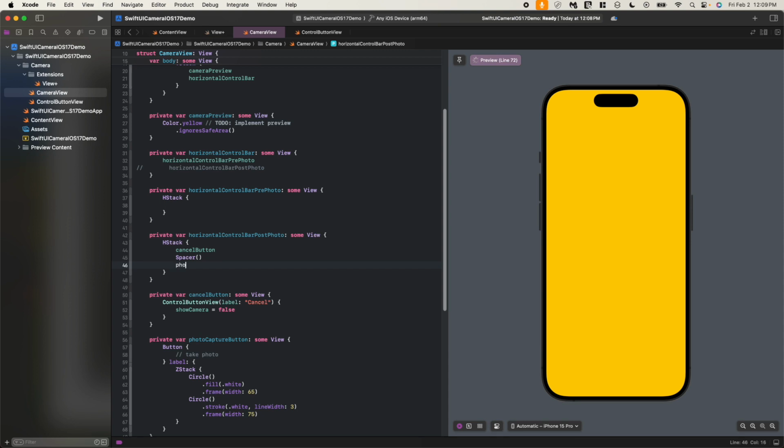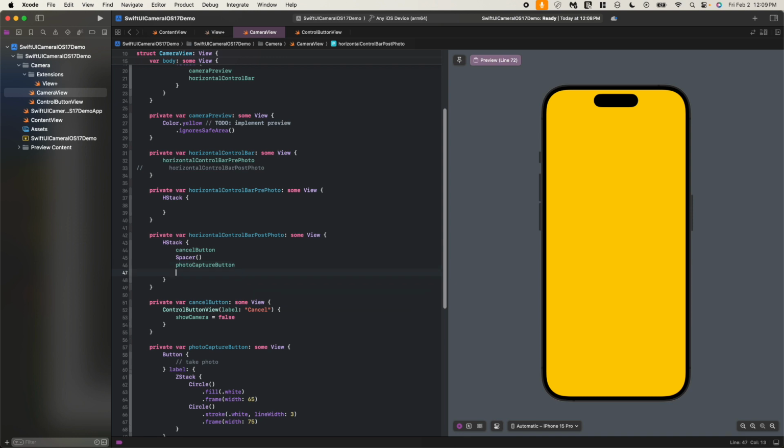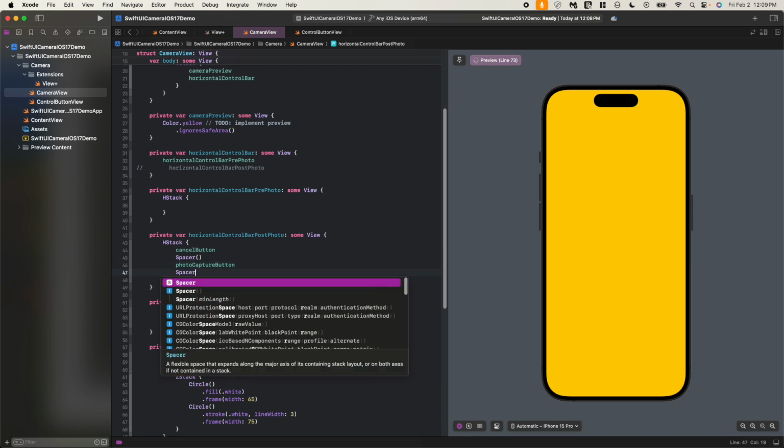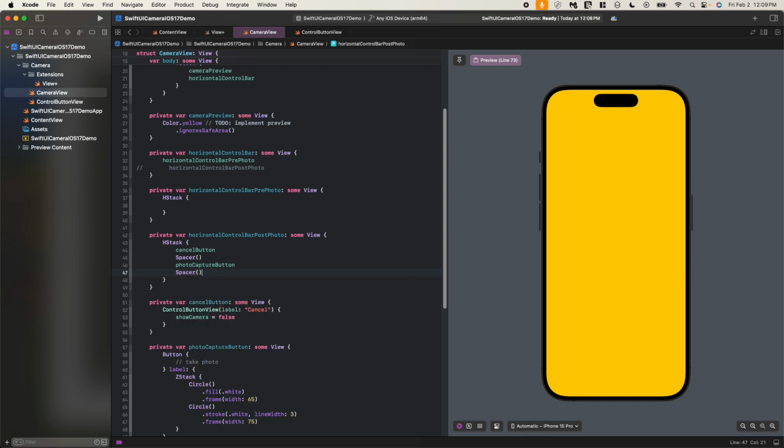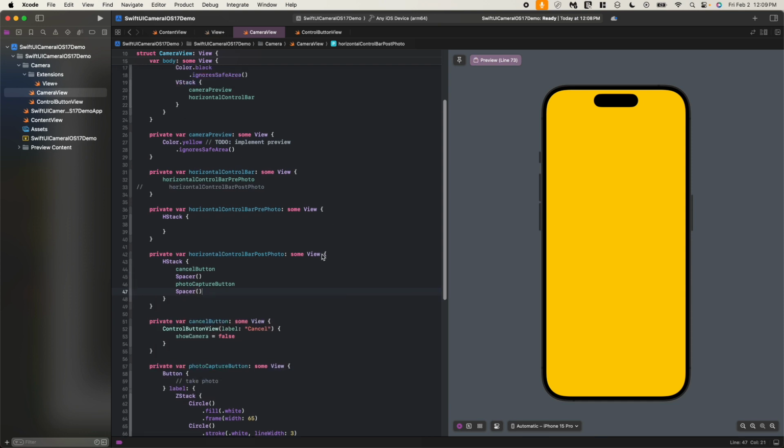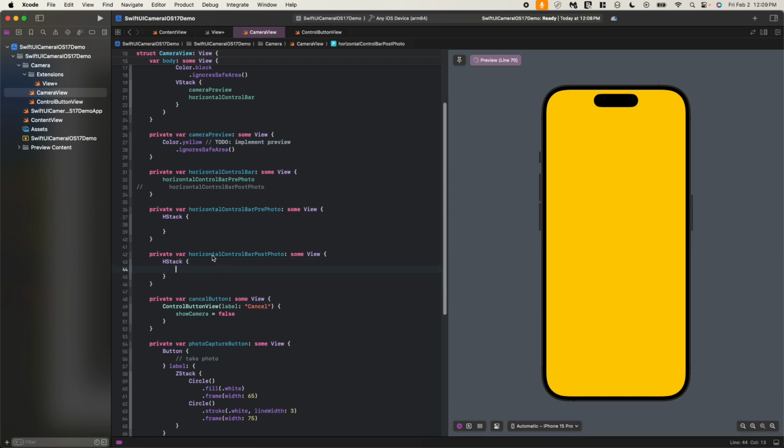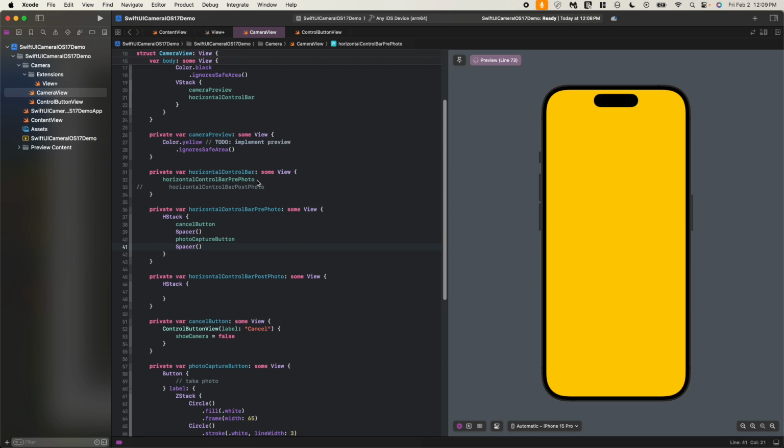And then we're going to add that here. And then another spacer. And we're going to see how that looks. And this isn't the post photo. I meant to put this all in the pre-photo. There we go. Now we can see it. It's a little off, so we're going to fix that.